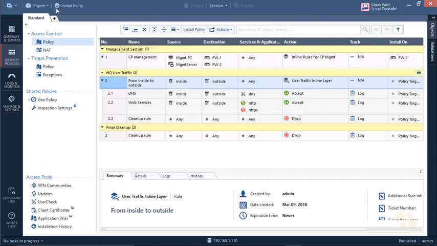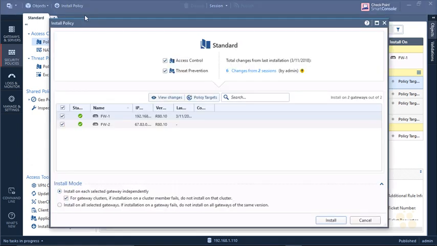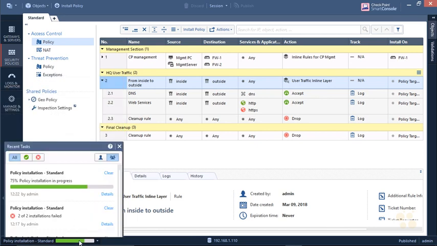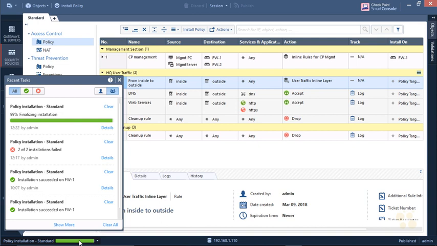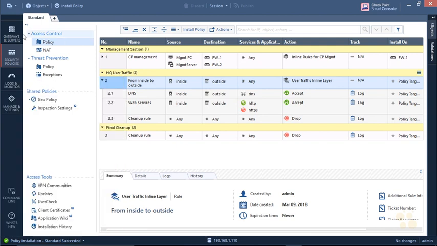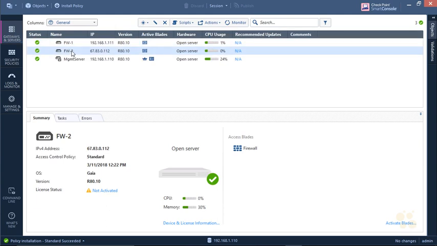And once that's done, we'll click on Install Policy. We'll push it out to both Firewall 1 and Firewall 2 and click Install. In the bottom left, there's a little progress bar on how it's doing. We can also click on that to bring it up. And survey says, ta-da! 2 installations succeeded. That's fantastic. So if we go back to Gateways and Servers here on the top left, and we click on Firewall 2, it's now showing us that it's got an access control policy implemented on Firewall 2.